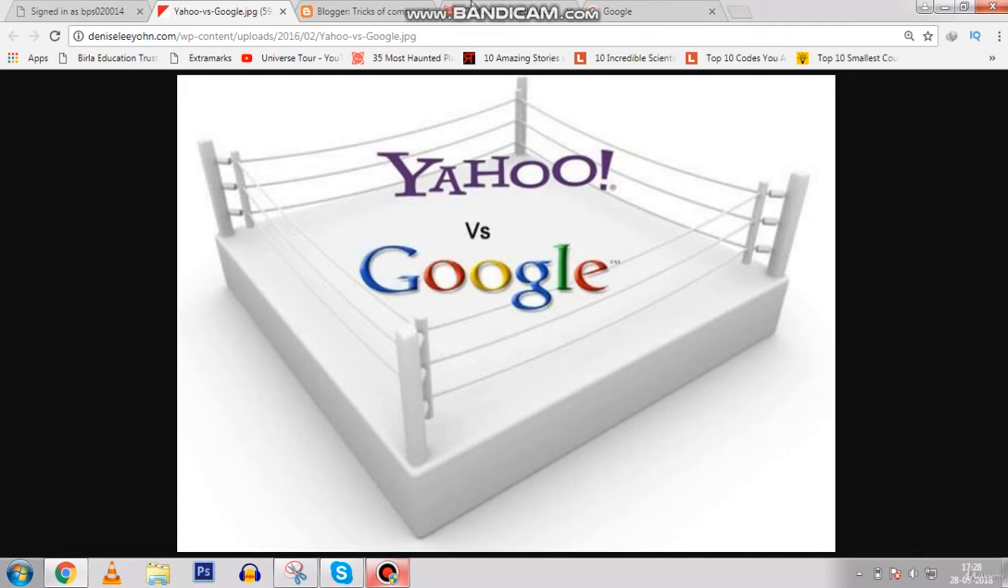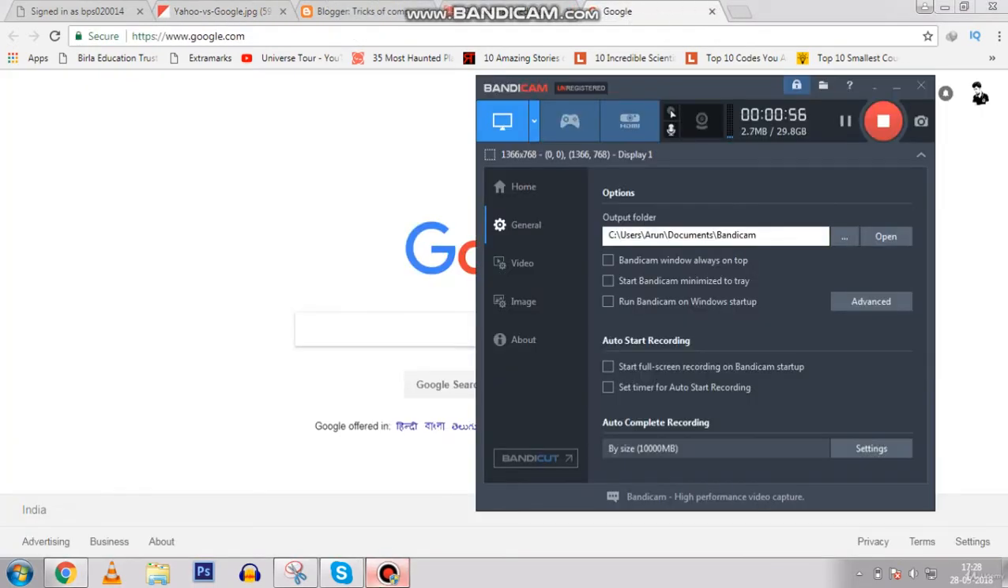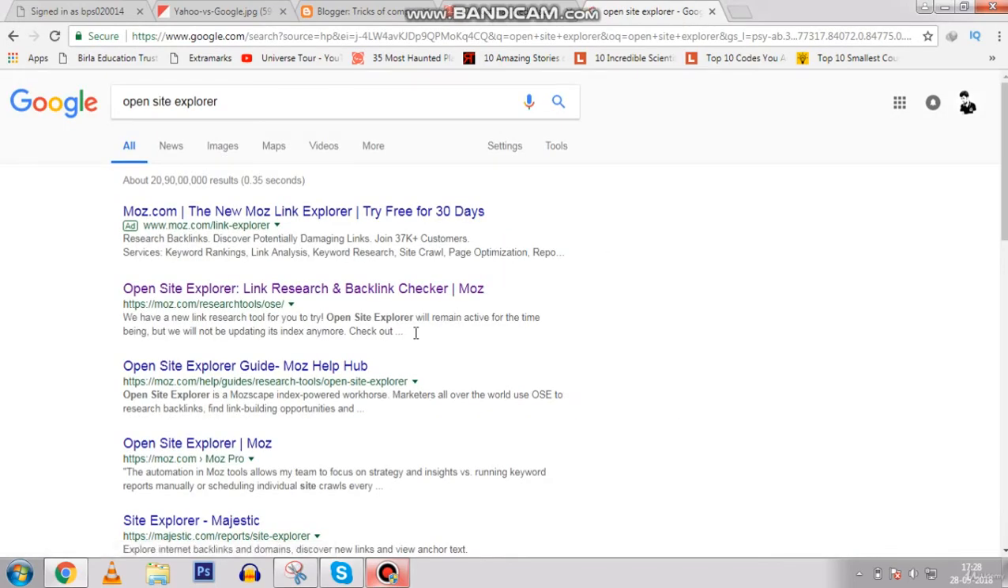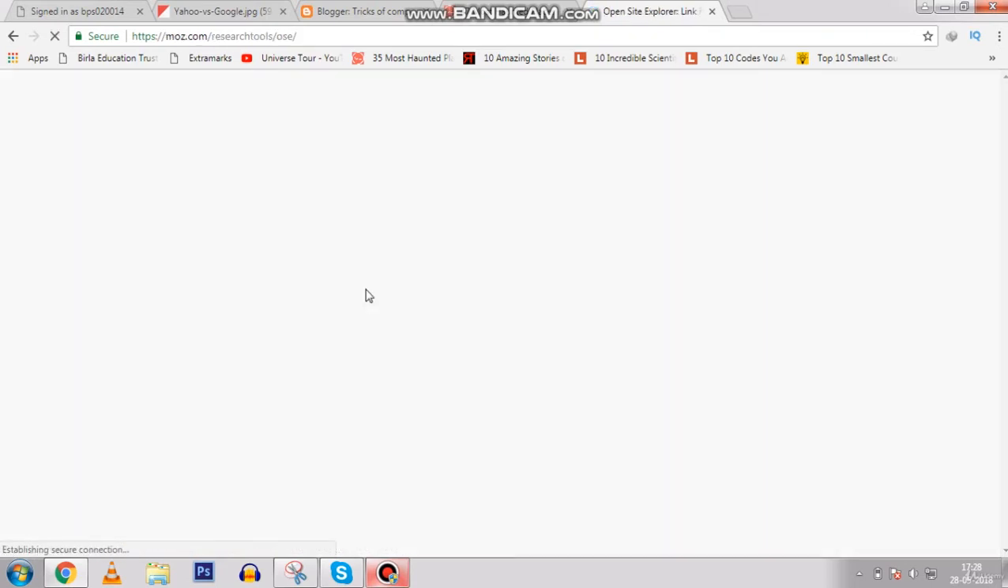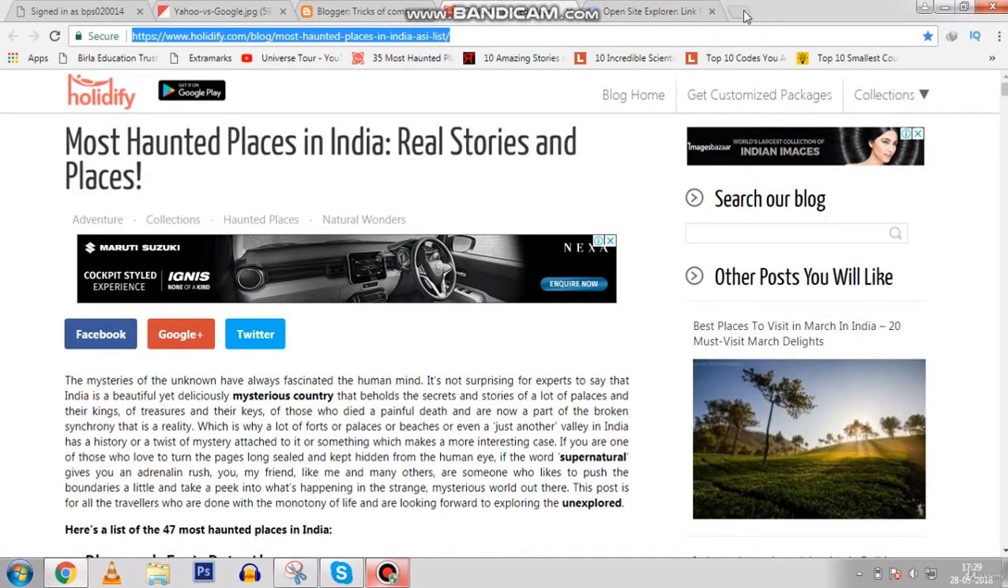Now how will you know how many backlinks a website has? So how will you know? Let me show you. You just go here and type Open Site Explorer. This is a free tool by Moz. So you just click here, and now you are guided to this website. Here you can know how many backlinks are there in that website.